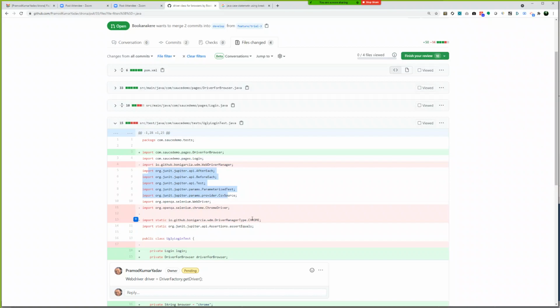Okay. And if something shows red, if you do Alt Enter, IntelliJ will tell you.